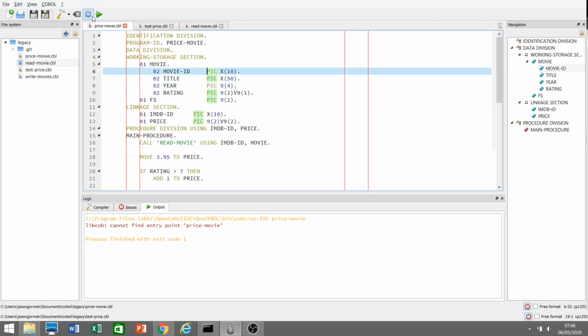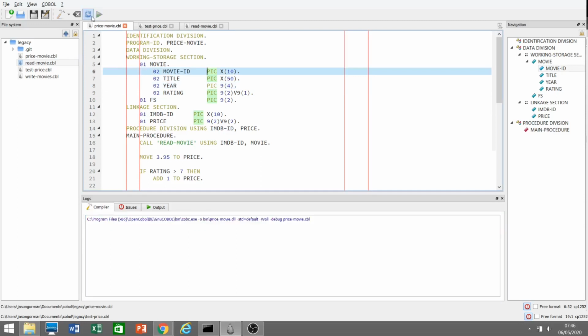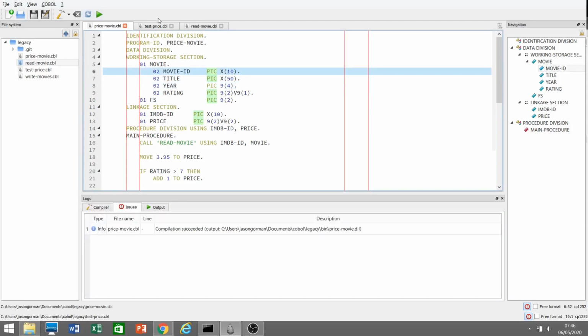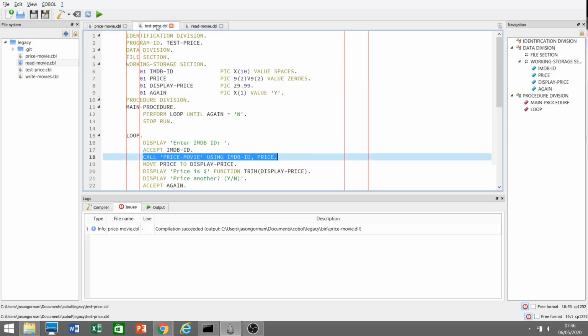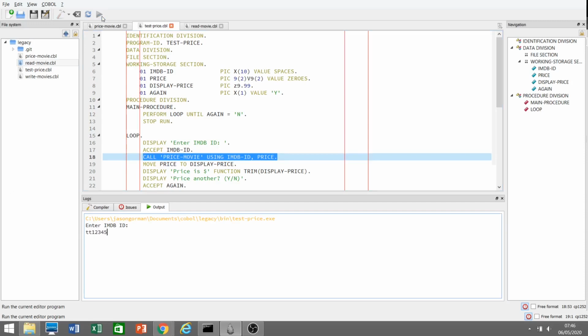Cannot find entry point of Price Movie. Yes. Test price is the one we should be running. That's the program. Okay, so TT12345 is our premium one, and TT23456 is our standard one, and TT34567 is our bargain. There we go. And that's the end of the program.